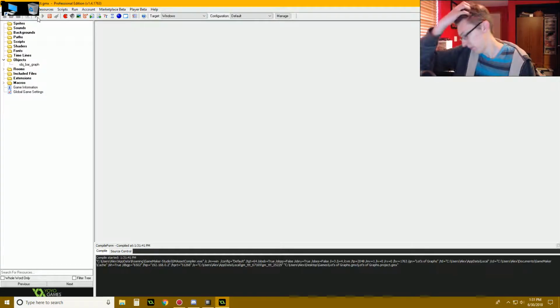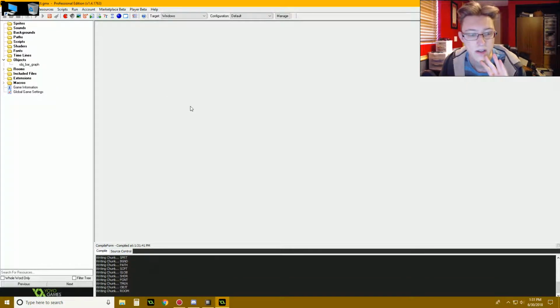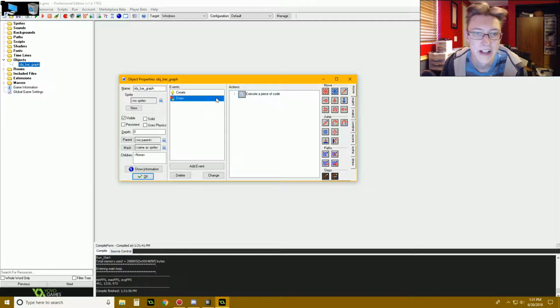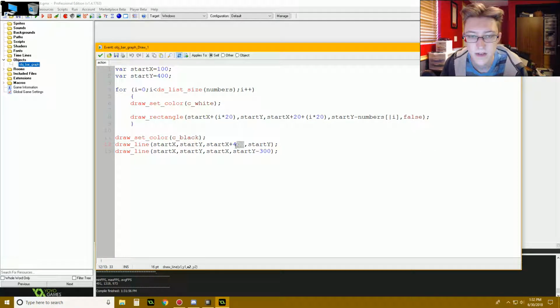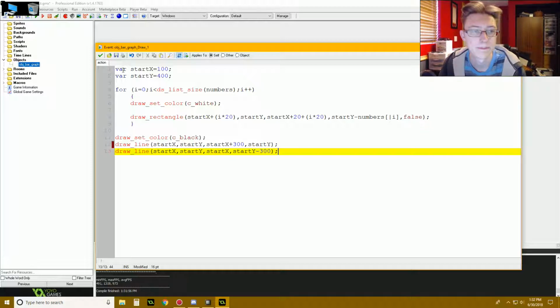So let's go and play it one more time, just so we can take a look at the projected size. So this is the size at which we want our graph to be. It doesn't look even. Oh, because that's 300. That's fine. Let's go ahead and make this 300. That way it's a 300 by 300 graph. It's totally even, all right?